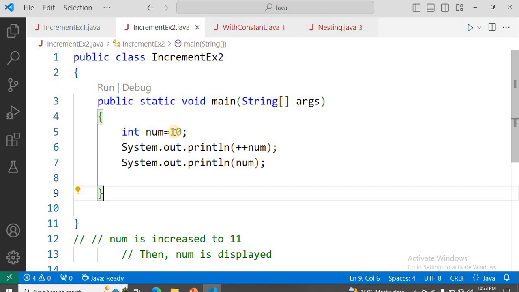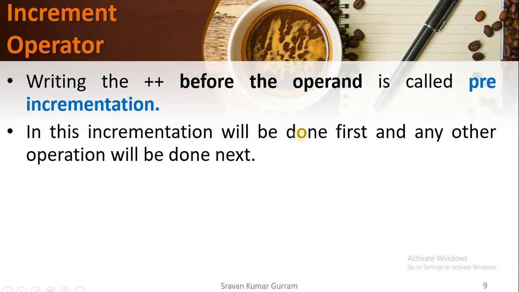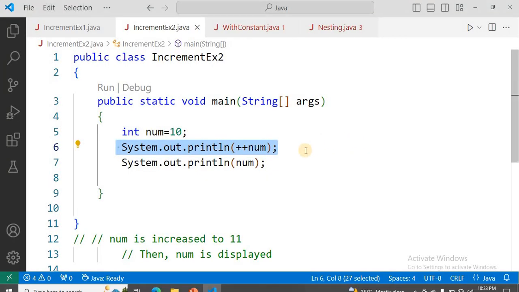In the main function, we are declaring a variable number and assigning 10. Observe the sixth statement, plus plus number. So we are incrementing that number, and in this case that is pre-incrementation. What I said just now: incrementation will be done first and any other operation will be done next.